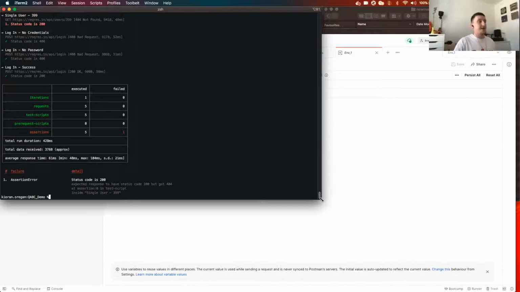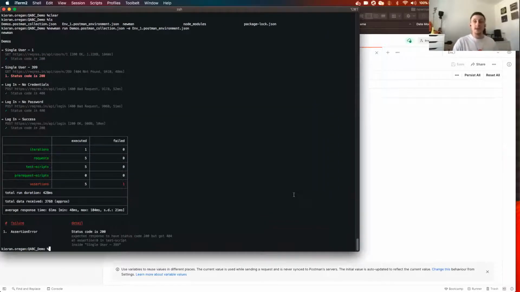Brilliant. So what it's done there, it's executed the test that we've written in the command line. And as I said before, I added in a failing test, so the status code is expected to be 200 when it's actually returning 404. As you can see, it gives you a nice log of all the tests, and it'll log out any test failures or passes in here. And then it's done, sent 5 requests, and it took a grand total of 428 milliseconds, which is really quick. It also logs out a bit more detail of the error as well.